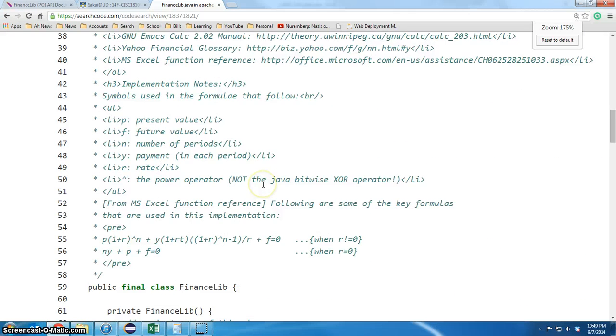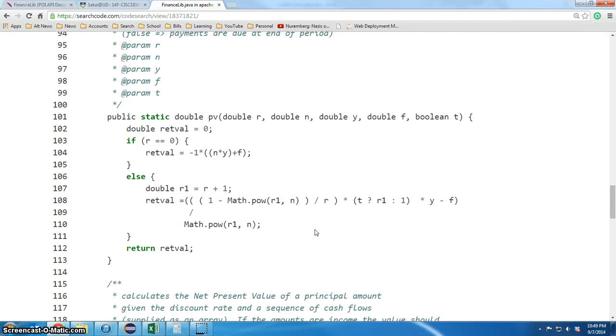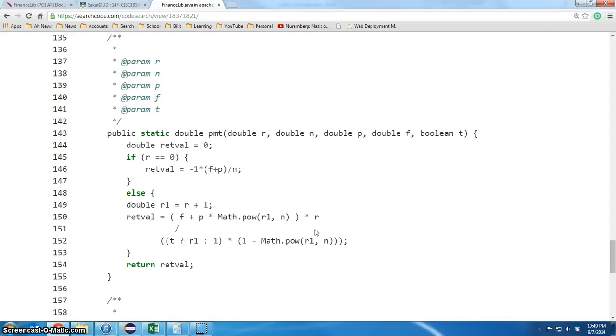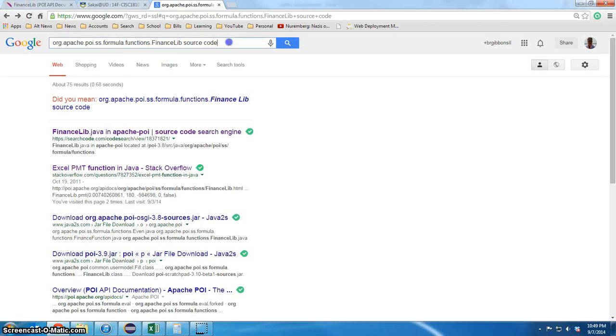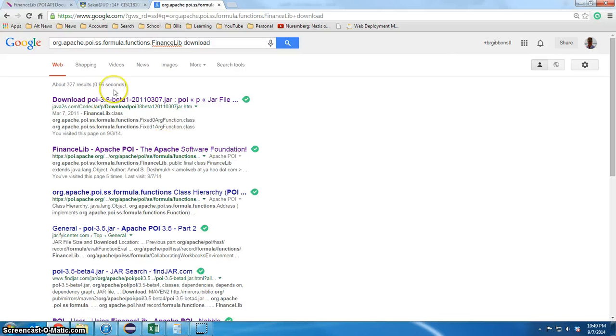I'm going to make my screen a little bigger so you can see. Here's future value. Here's present value. Here's net present value. There's payment. Let's make it a little bit simpler. Let's look for a downloadable jar for this. I mean, why copy the implementation again? There we go. Download POI 3.8 beta.